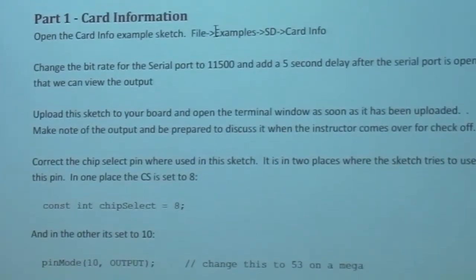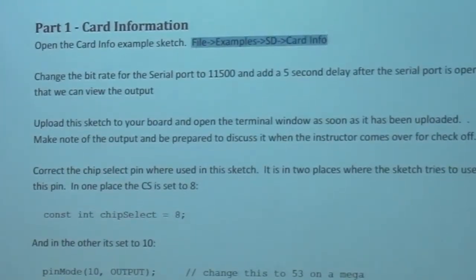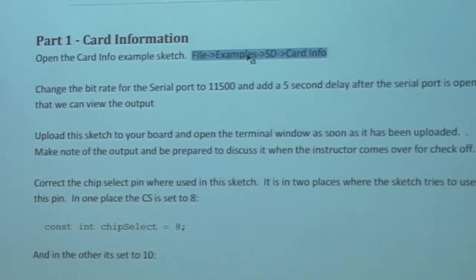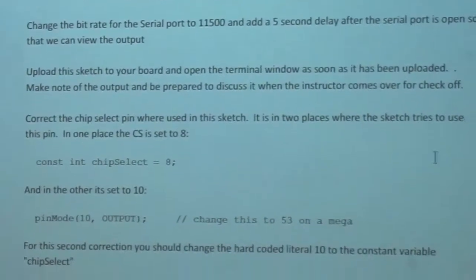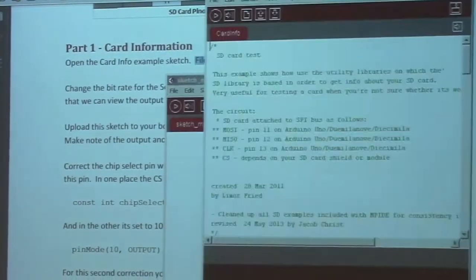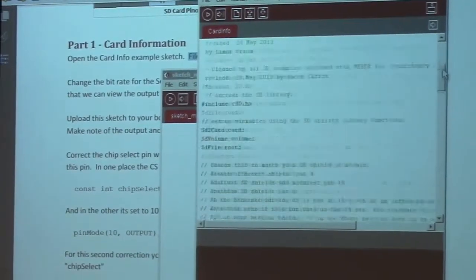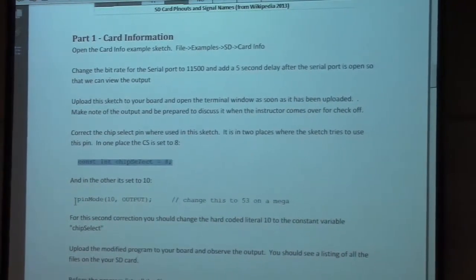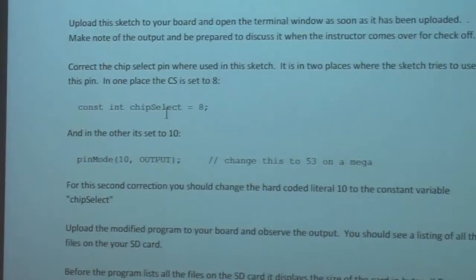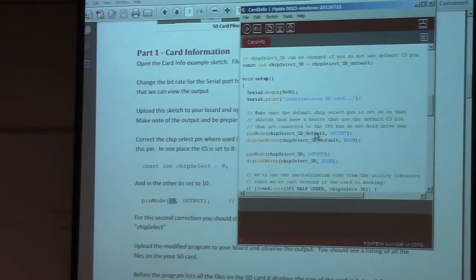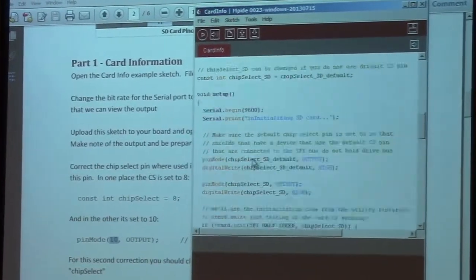In the first 4 parts, you're just opening the sample labs. Open the card info example file, examples, SD card info. So here's the library. In here it says there are 2 places where you need to change the chip select, and it shows pin 8 and pin 10. The thing about it though is I went through and I changed them all, so you don't have to do that.